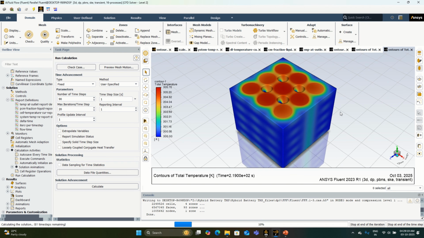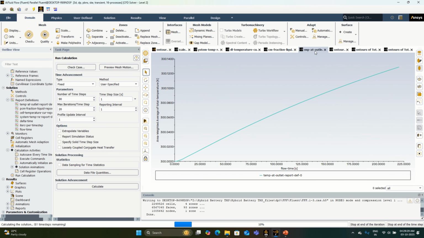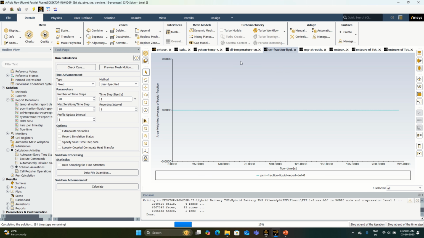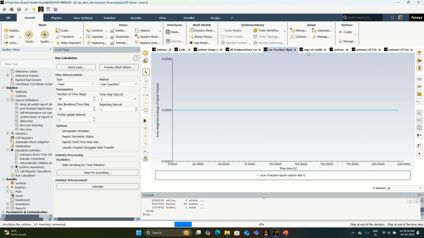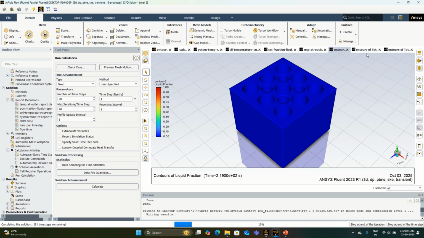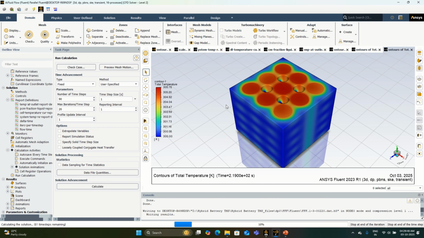So we are on the simulation for around 2 seconds. You can see here 220 seconds. So this will represent the cell temperature which is rising. Liquid fraction is not available as of now, as it has not reached the melting point. So this temperature is increasing.